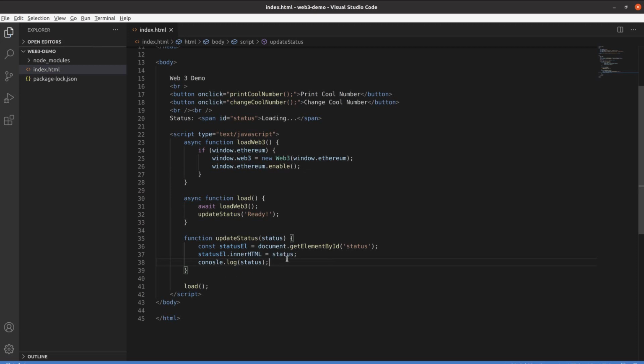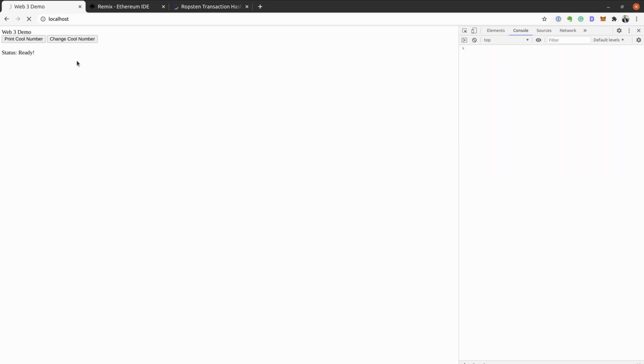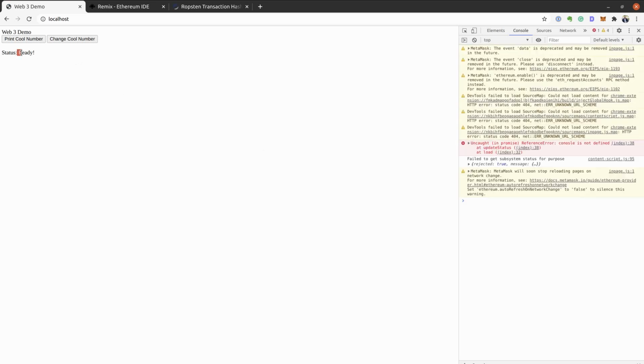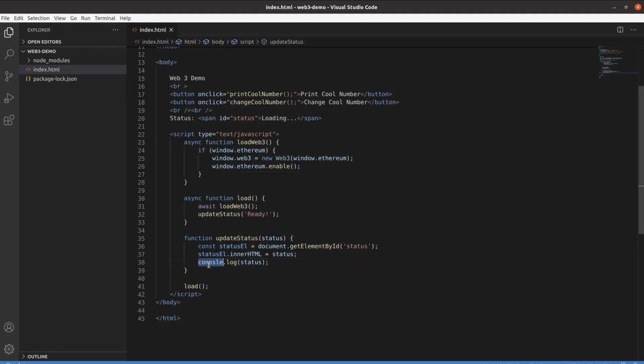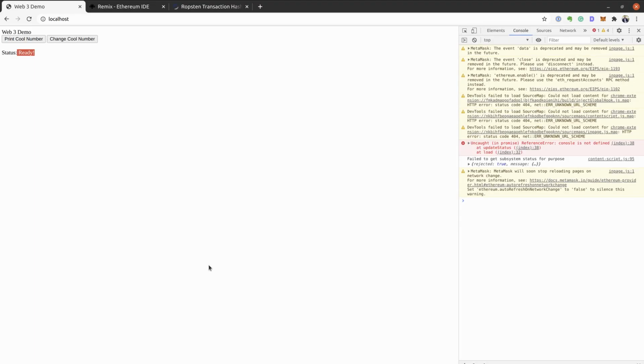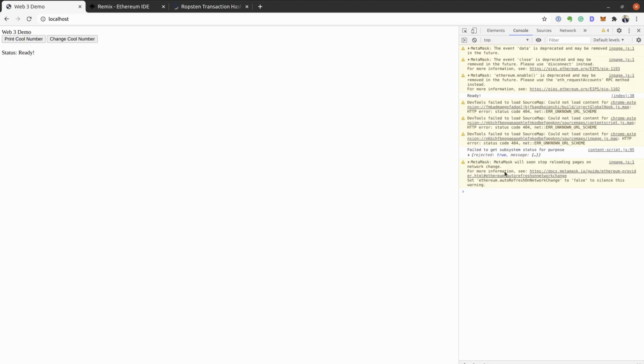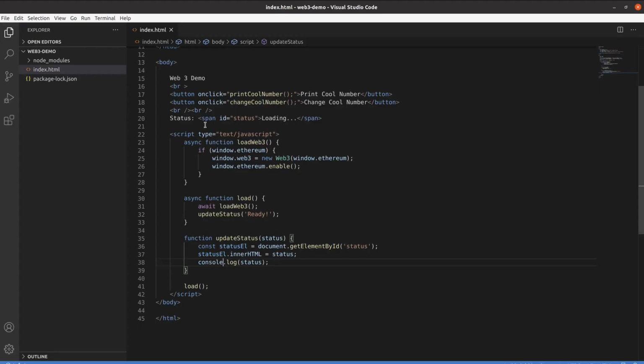So let's now go back into our Web3 demo and we click refresh, and now the status is ready. Great. We have a typo here in console. We refresh again and now it's fine, and we have the status ready. Cool. So we are connected already to MetaMask and thus to the Ethereum network, but we need to connect to our contract, right? So how do we actually connect to our contract?